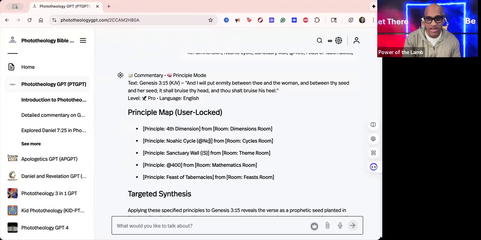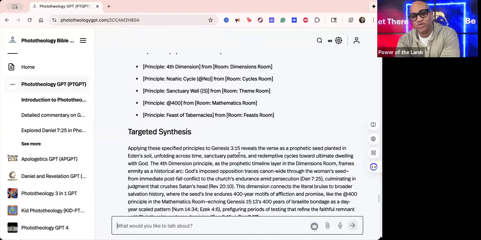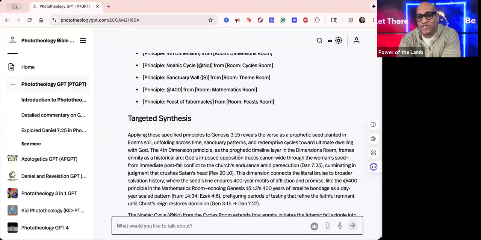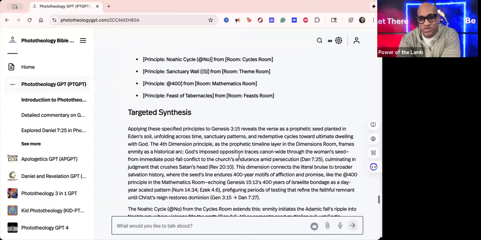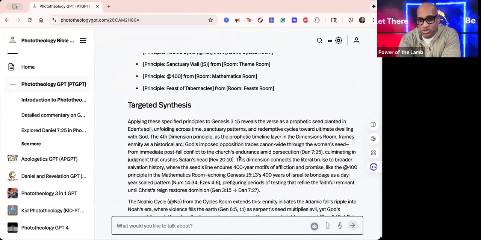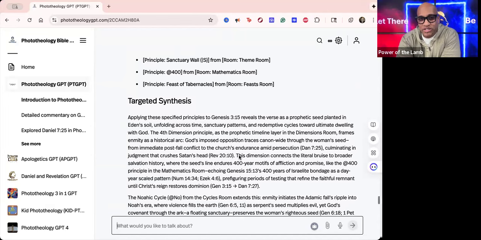It's going to take something from the Noahic cycle. It's going to use the sanctuary room. And I could have actually said in the sanctuary room, use the altar of sacrifice specifically, or the 7-branch candlestick specifically. But I didn't do that. I'm just giving you an idea of how this works. Take the 400-year prophecy and the Feast of Tabernacles. And here's what it says. Applying these specified principles to Genesis 3:15 reveals the verse as a prophetic seed planted in Eden's soil, unfolding across time, sanctuary patterns, and redemptive cycles, ultimately dwelling with God.